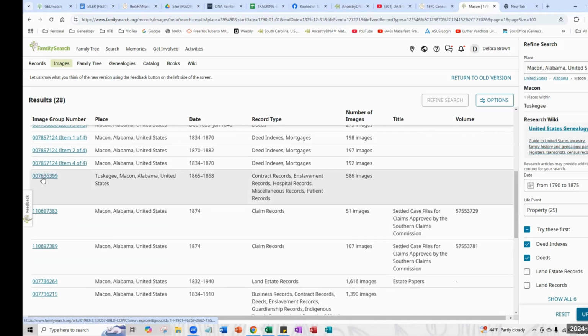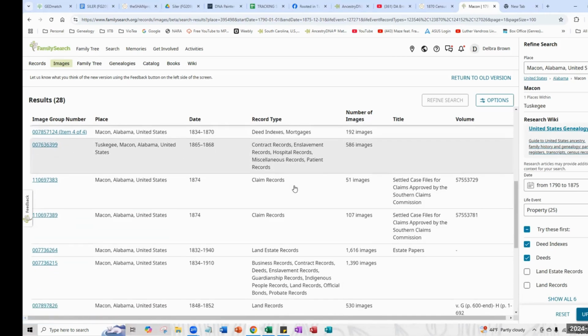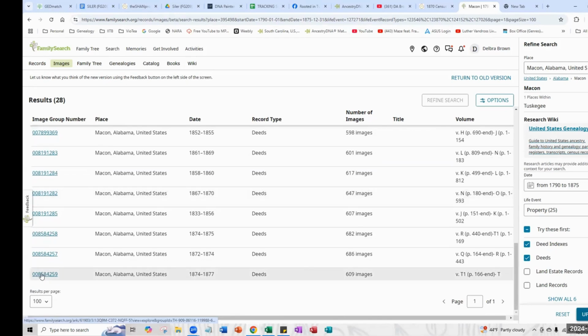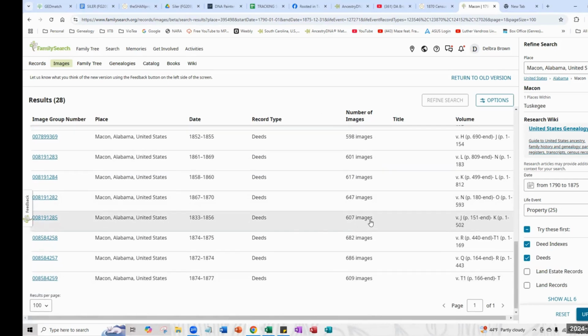This is probably the Freedmen's Bureau because I see the hospital records. And I did find a family in Macon Hospital. But Annette, to your point, this is where those records are. And then these are the books that I recorded as the books and the pages. So all of that stuff.